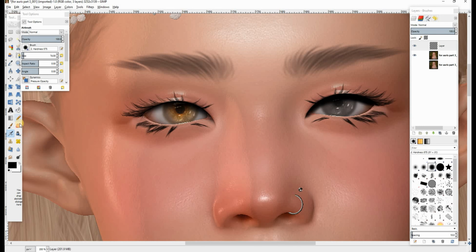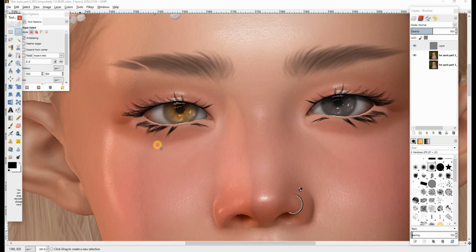Select none. Eraser 50. I can go in a bit, so I don't overlay it, I just keep it as it is. Okay, this eye, I'm just gonna go and erase a bit, and here a bit. Okay, yeah, this eye definitely has more, so I'm gonna add more on this side.